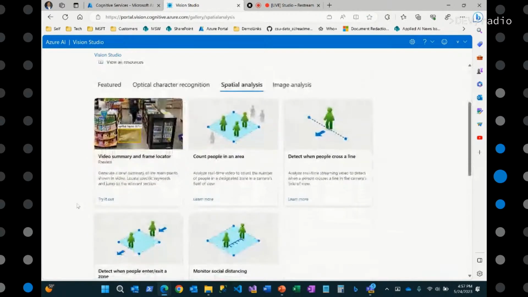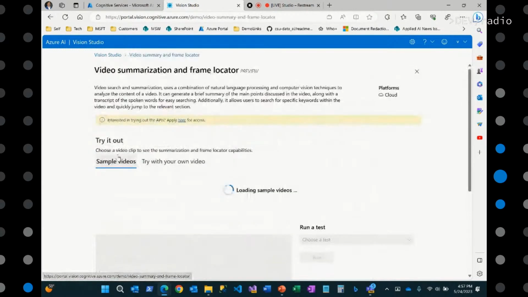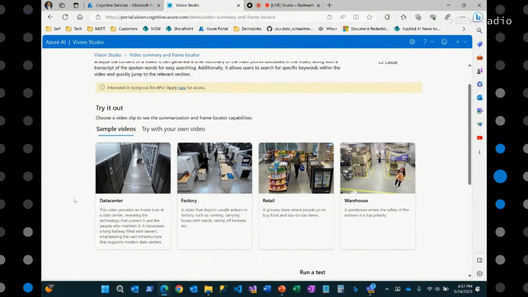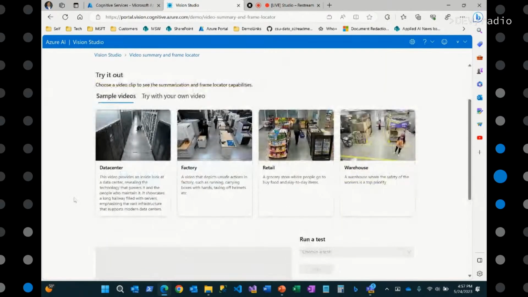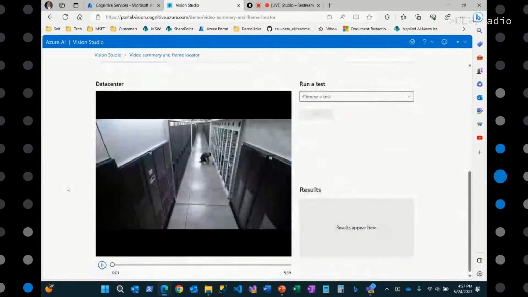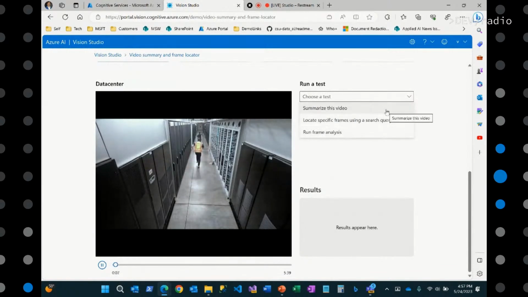The spatial analysis, I'll show how the Azure Computer Vision Service uses spatial analysis to monitor and analyze the video and explain what is actually happening in it. I'll pick a data center video. Right now, I've got three capabilities. We can add more, but I'll just pick one, video summarization capability, and let's see how it does.